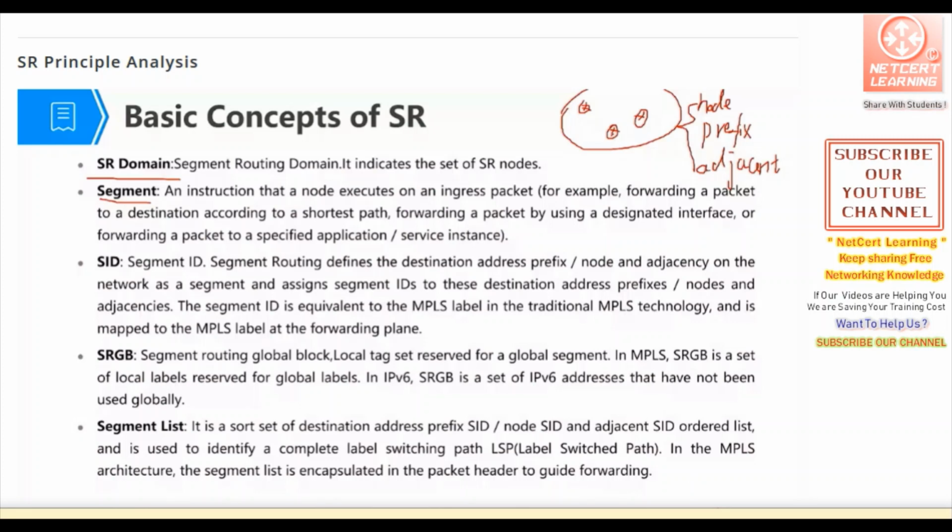So these three: one is node, one is prefix, and the prefix can be one destination IP address. And adjacent, you can regard the adjacent as a link. This link is adjacent, but adjacent has direction. For example, this direction is an adjacent, and this direction is another adjacent. So that is segment.